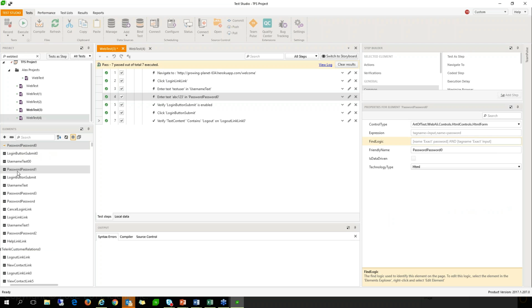If I want to do further merging, I could see, for instance, this password 1, ID exact password, tag name exact input, whereas password 0, name exact password, tag name exact input. So if I change this one, it too would merge together. This one here, that's the same, but it actually is from maybe a different instance of this application.